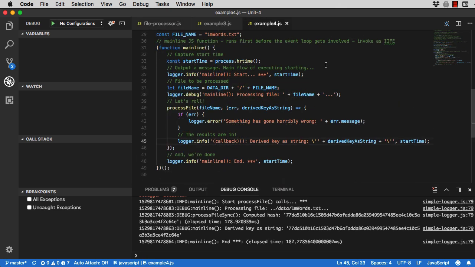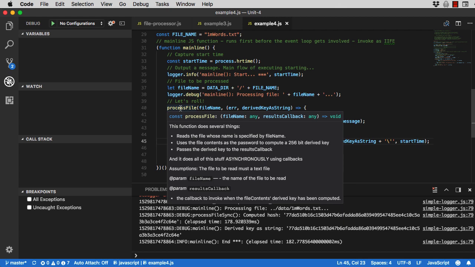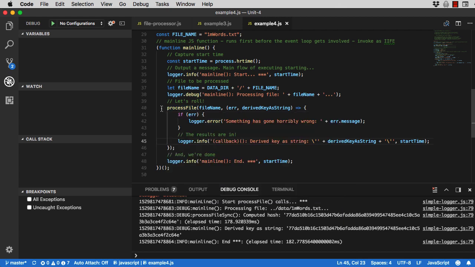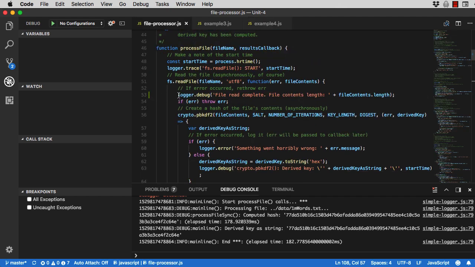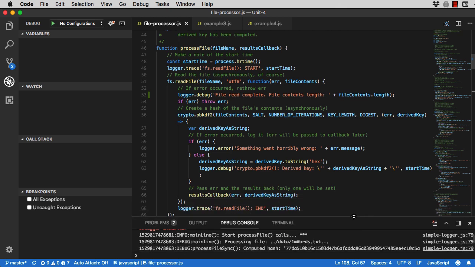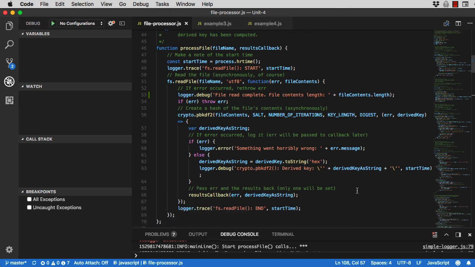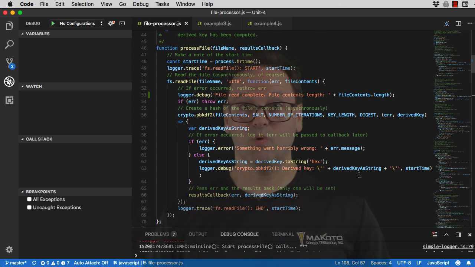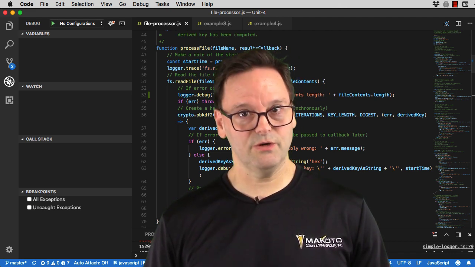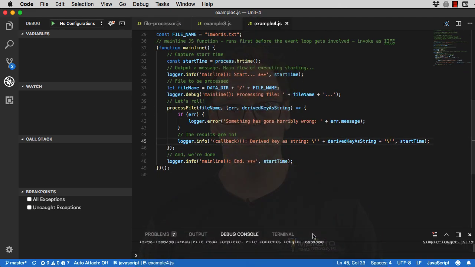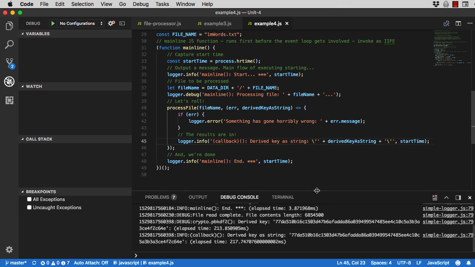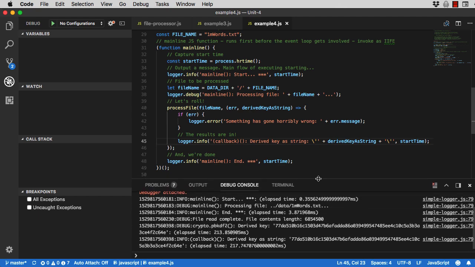Now let's look at its asynchronous counterpart. This JavaScript module called example4.js wraps the logic in fileProcessor.js's processFile function, but performs the same business logic as the previous example. The file is read, the contents are used to create a derived key, and the string representation of that key is returned to the caller, example4.js. The difference is that processFile is doing this asynchronously. Let's run it and then walk through the output. There we see the mainline start message, followed by the message processing file and the file name.